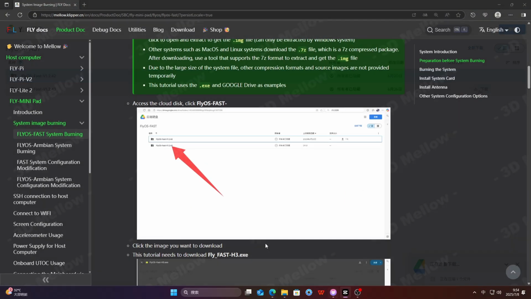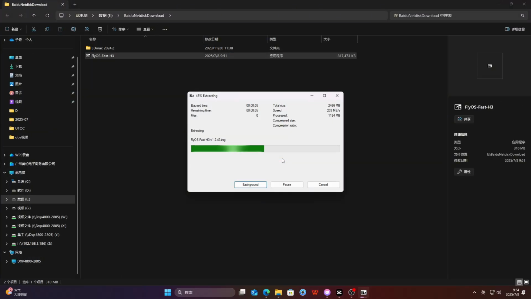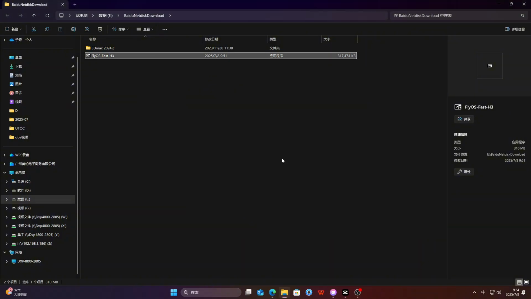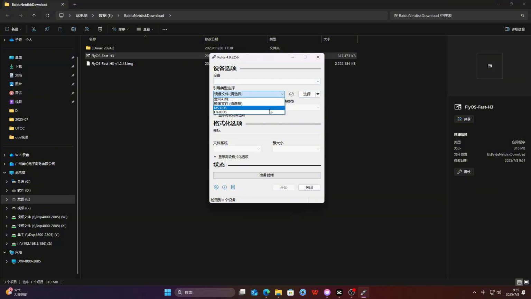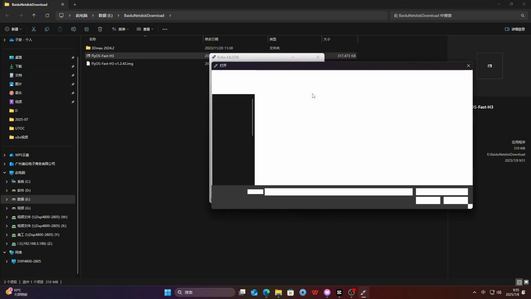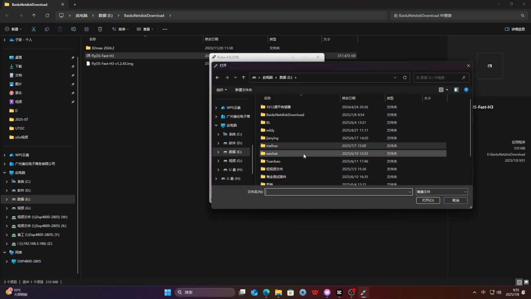We prioritize selecting the latest version, v1.0.43. Double-click it and click Extract to unzip it. Then we open the downloaded Rufus. We will open the decompressed image file we just extracted. It must be decompressed before you can select the file.